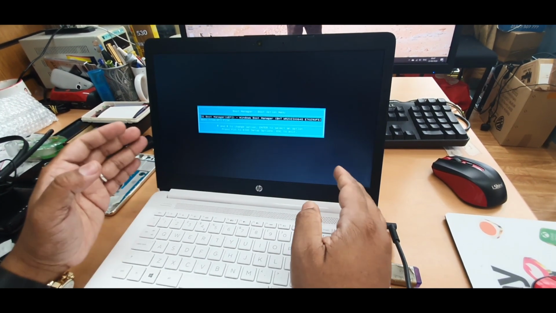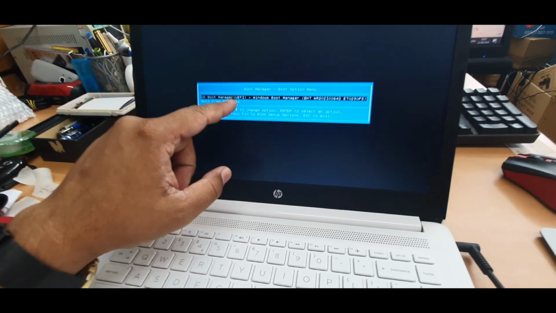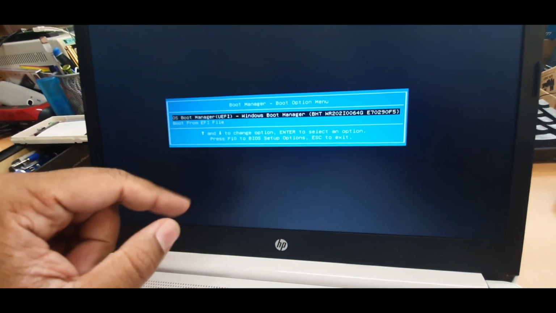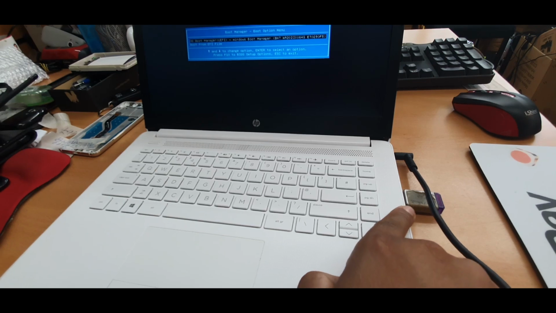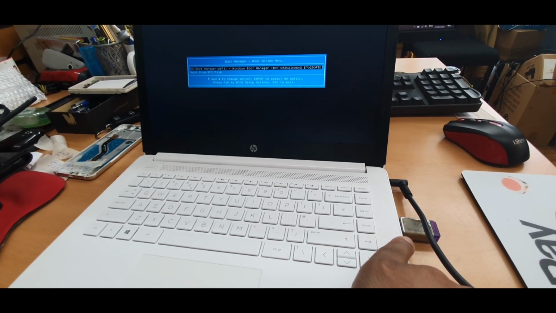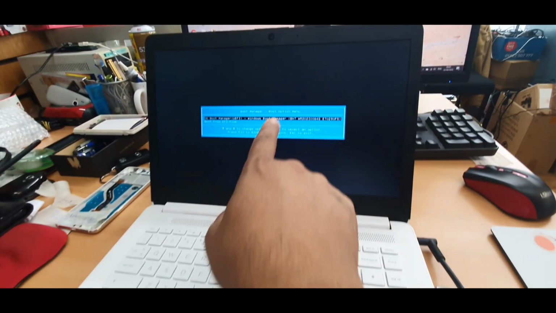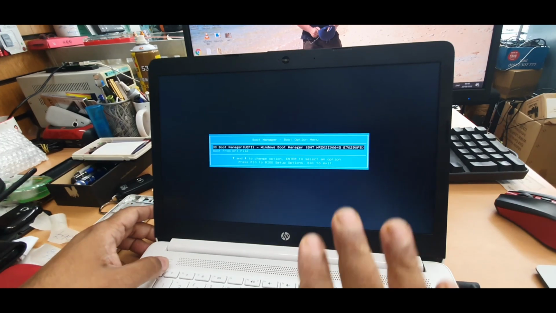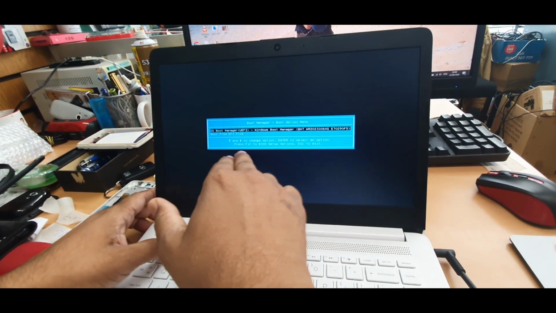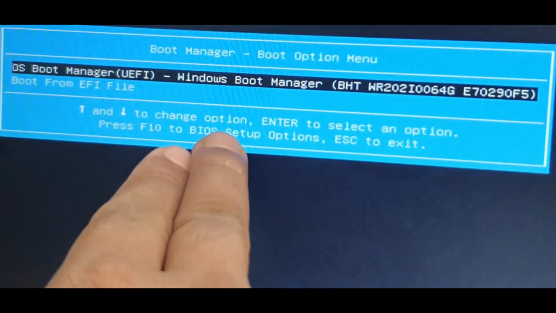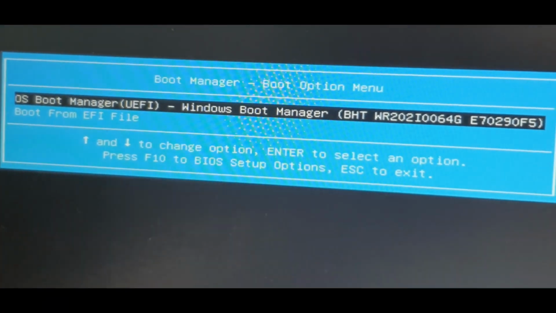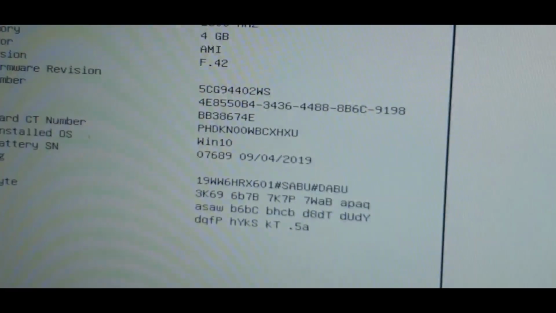shortcut bootloader. As you can see here, UEFI, nothing else, right? Even when my bootable USB Windows 10 is plugged in already, but still we can't see anything on the display, which is cool. You don't need to worry about it. At the bottom, if you see, press F10 to BIOS setup option. Okay, F10. So we're gonna press F10 and see what happened.